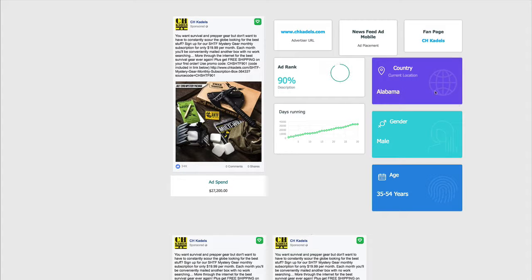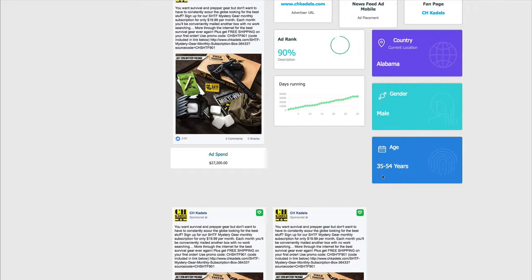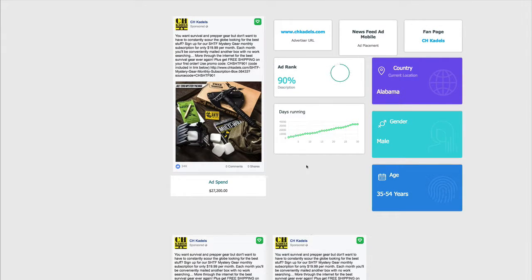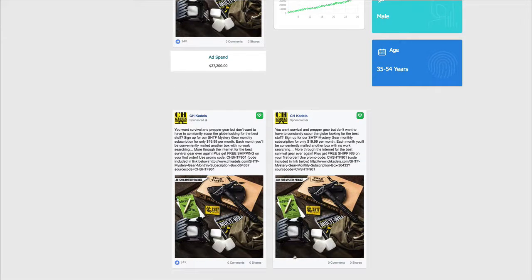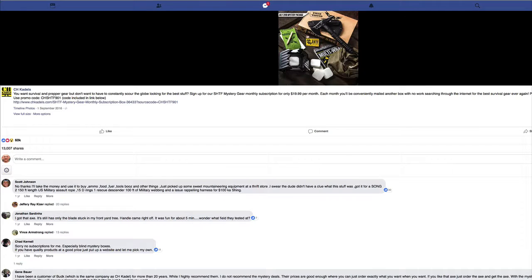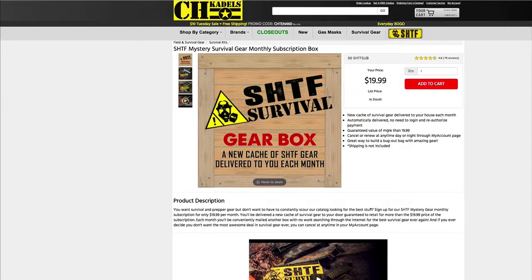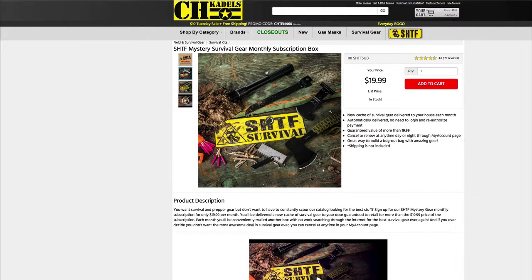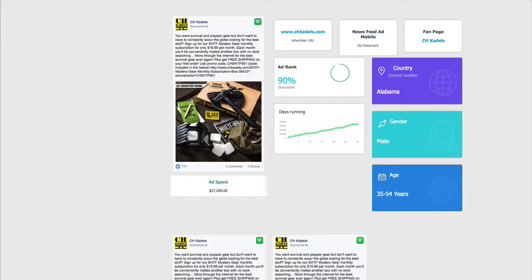People must be signing up. Alabama, so they're targeting Alabama again. As I said, male, age 35 to 54. So that target age is the one you should be looking for if you're wanting to advertise a survival product. Again, you can see the past advertisements. Let's look at the actual advertiser URL. So we need to go here. You can see it's one of these monthly survival boxes. You can see how it looks. As I said, I'm not saying to copy that, but you can see what kind of ad style, ad copy and landing page you need to go with if you want to do something like this.